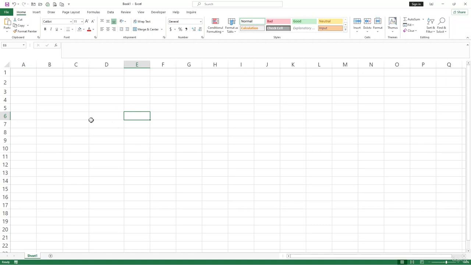Here I will use a simple number in A1. Let's say 50, then in B1 I will use 5. Then for a simple addition formula, I will type equals, then select this cell, then use the addition operator, then select this one, then hit Enter. See, Excel instantly calculates the sum for us.